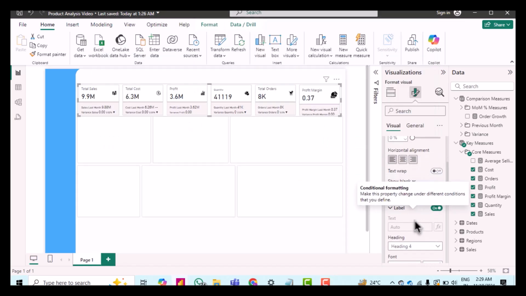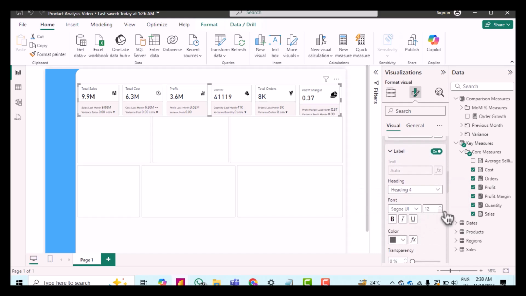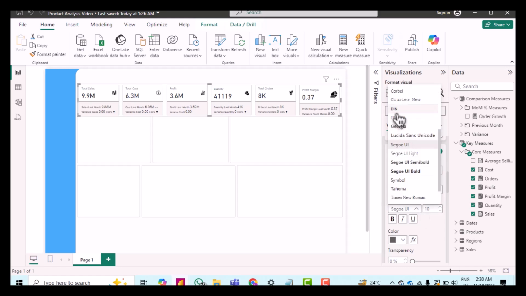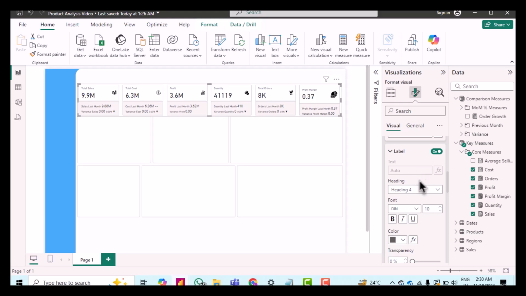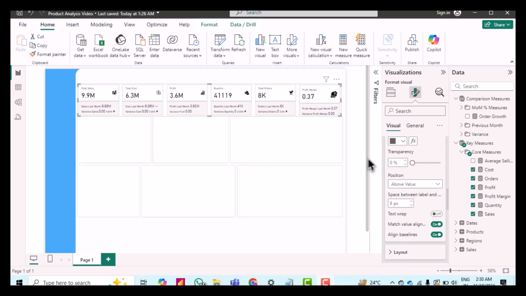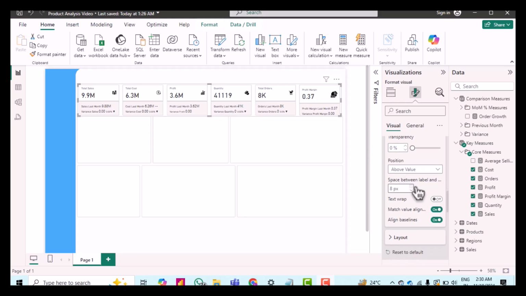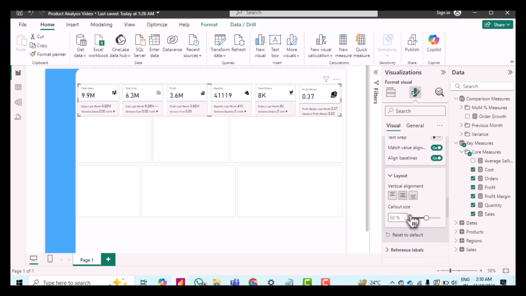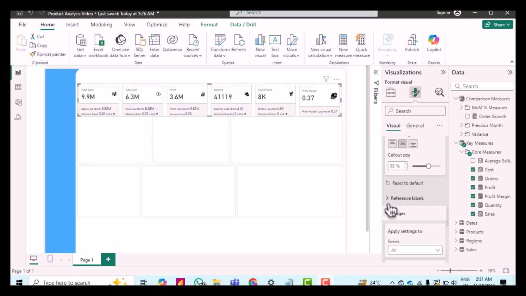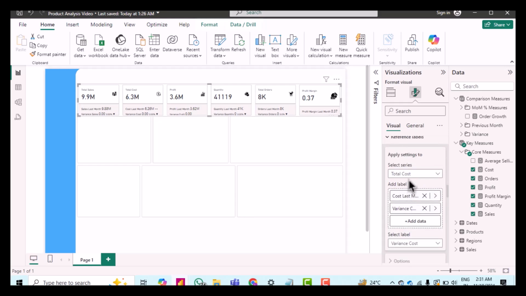After that, we will move forward to label. We're going to keep it 10 and same style for each of the visuals. Now you would be able to see that it is coming in place step by step. Then we are going to keep the space as 9. In layout, we will keep the callout size at 58%. Then for reference labels, we'll select all again.